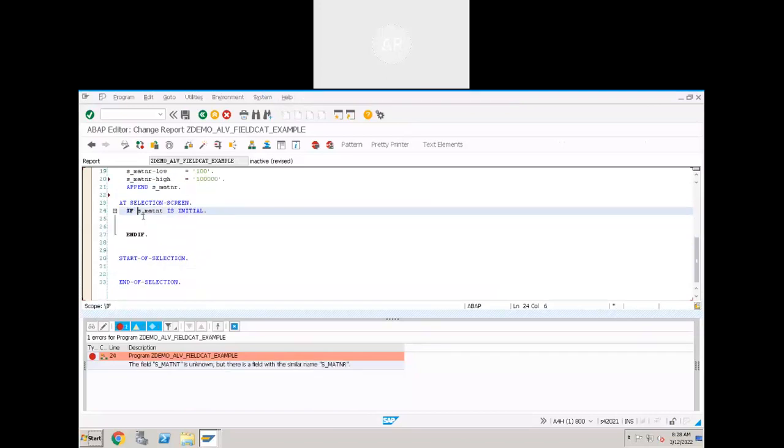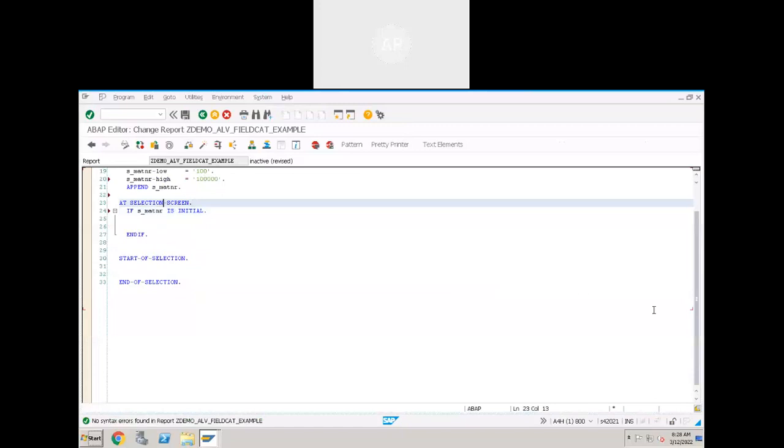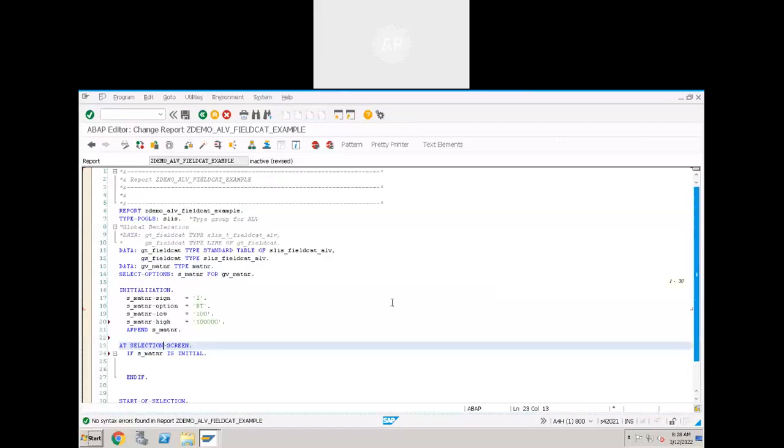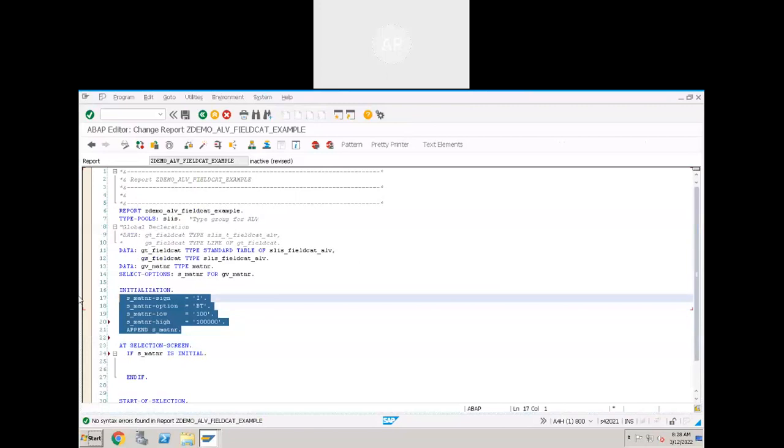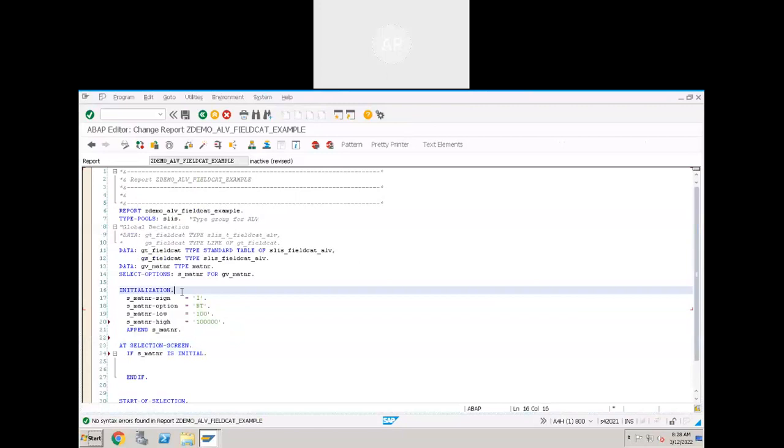This is how we pass default values to the select option. It is very important. I'm repeating again, you can expect at least one question on select options. You should remember the structure, SIGN, OPTION, LOW, HIGH of the select option, and how to pass default values to the select option.